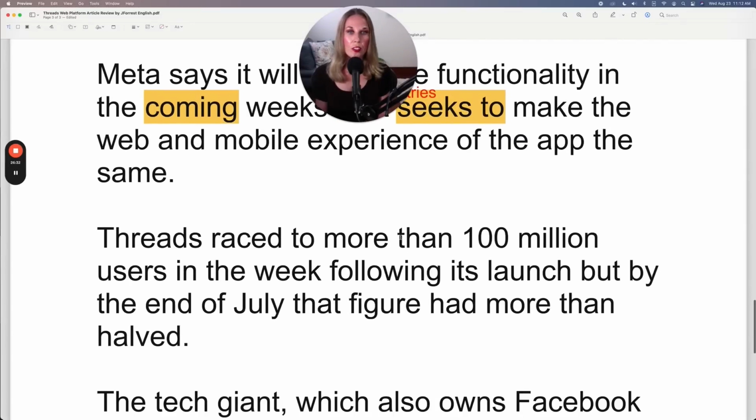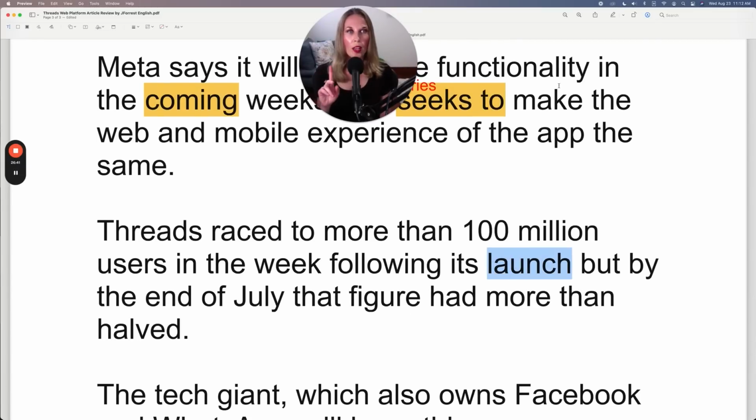Threads raced to more than 100 million users in the week following its launch. That's impressive. Remember, launch is when Threads first became publicly available. So when it started. So you can now download the Threads app. That was the launch. So in the week following, so 1 week after Threads launched, it reached more than 100 million users.